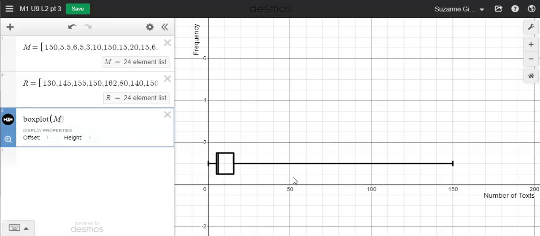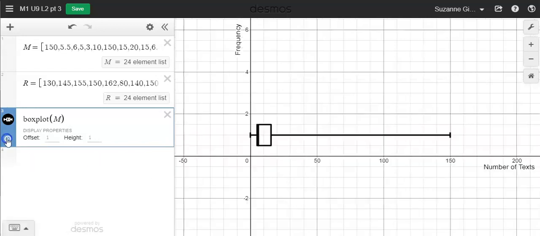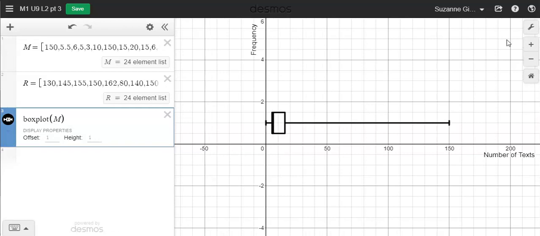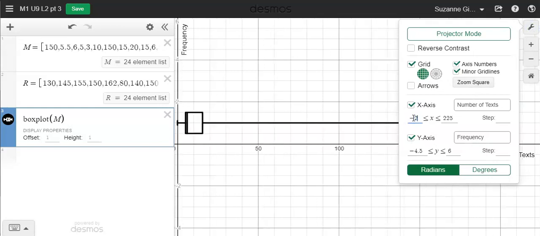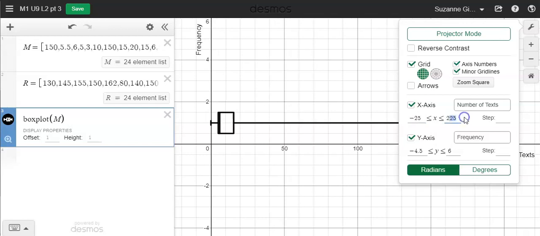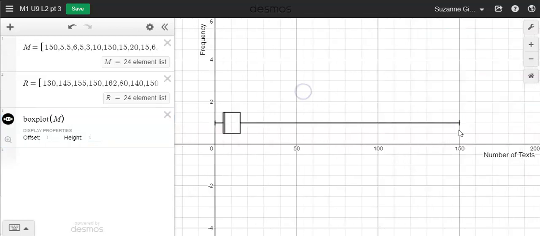If I'm unhappy with the way that it's viewed, this button right here is a zoom fit. If I'm still unhappy with the way the window is, I can always go to the wrench and adjust it myself. So I can change this to go to -25 and say 200. And I can see here that in this box, I have my minimum and then my first quartile, and then the median or second quartile is really close to that first quartile. And then I have the third quartile, and then my maximum is up here.